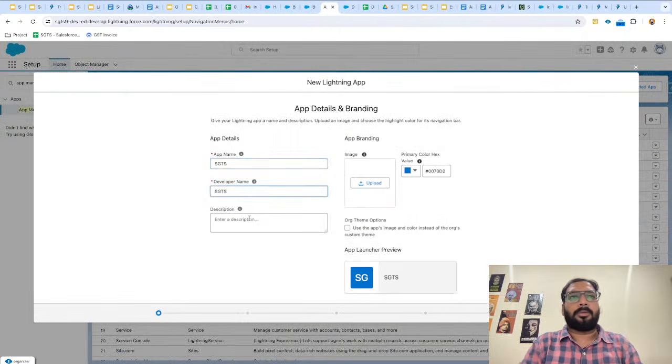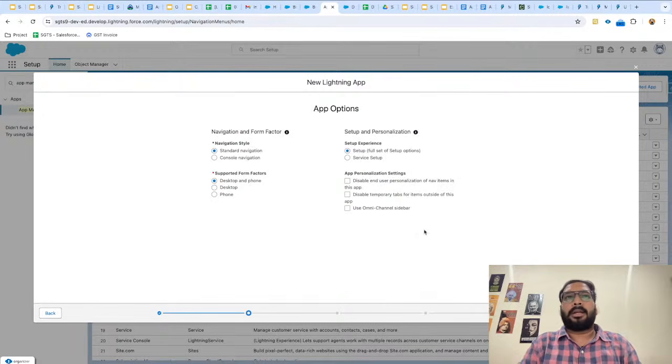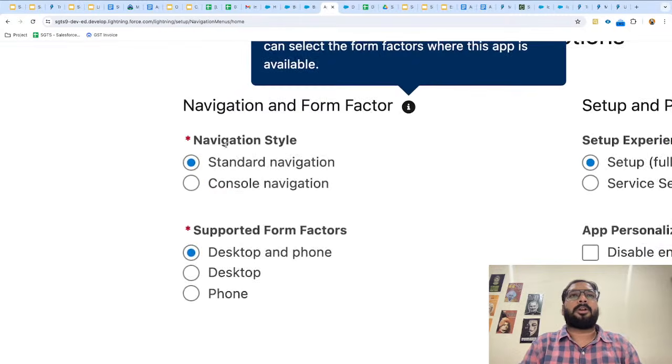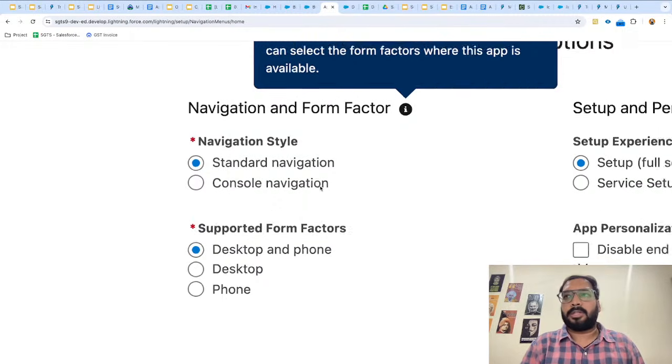Here for demo purposes, I'm using the name SGTS. Clicking on next, you will see there's an option available, navigation style. With this option, you will understand how to create a standard navigation app or a console navigation app. Once you have created an application with a navigation style, you won't be able to modify it after creation. You need to delete that application and then recreate it with a different navigation. One application can exist in both navigation styles, like we have the sales application, which has standard navigation as well as console navigation.